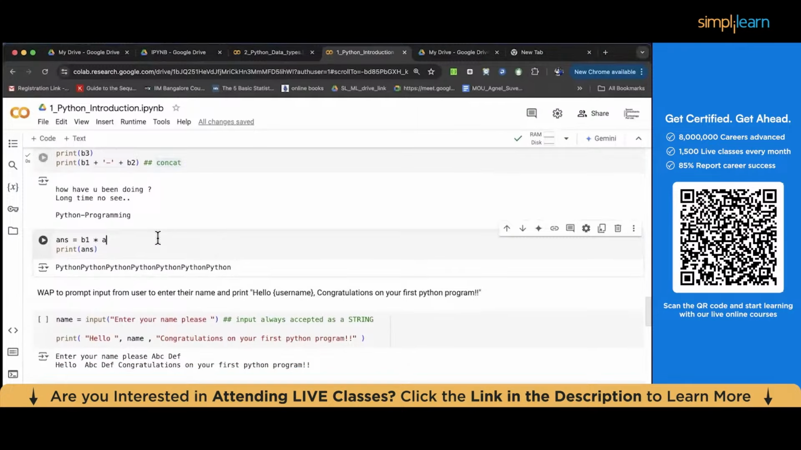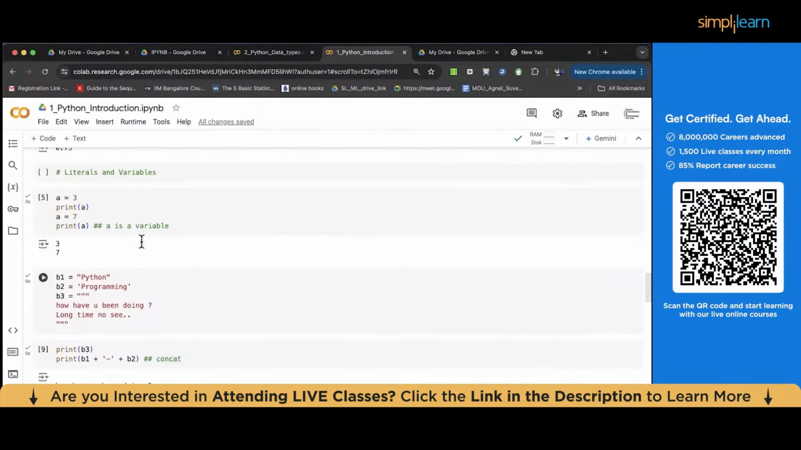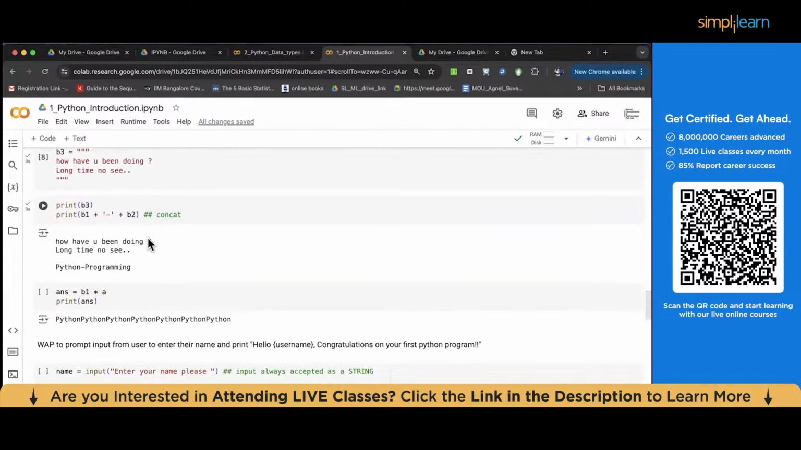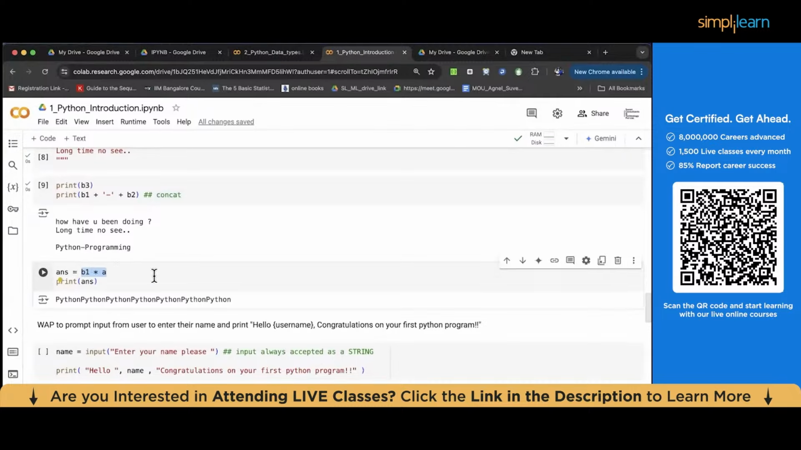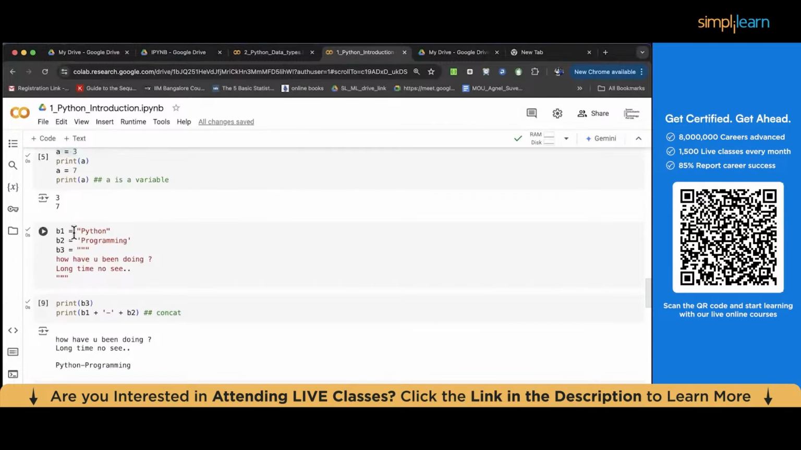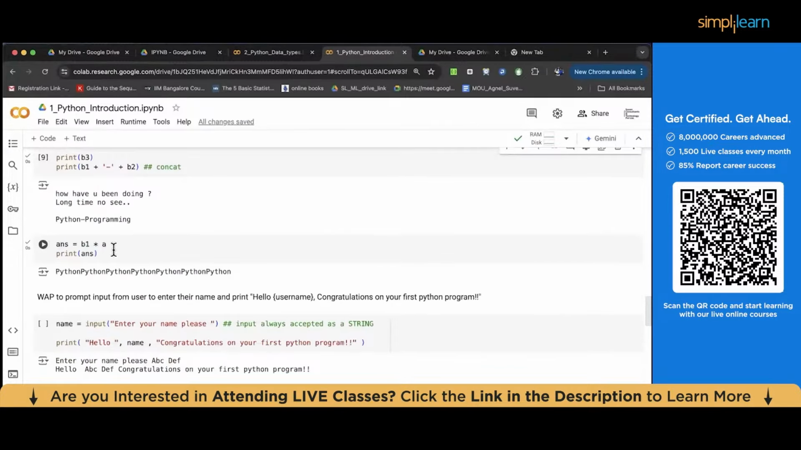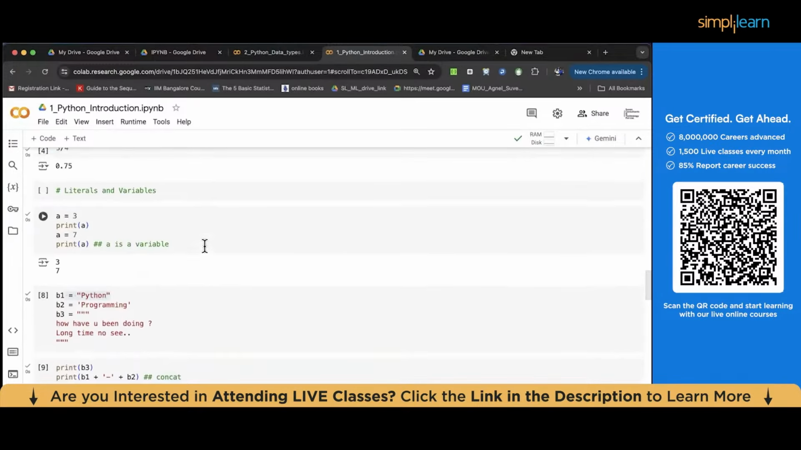Now, a very sweet thing about Python is if you want to repeat a string, you can multiply it. Strange, huh? Yeah, but this is the way it is. So the variable A above was declared as 3. So when I say B1 into A, you would see that B1 value was Python. Notice that B1 into A has repeated the value of A.